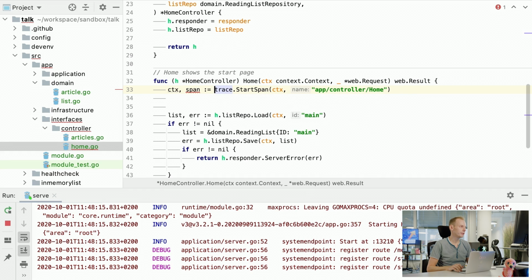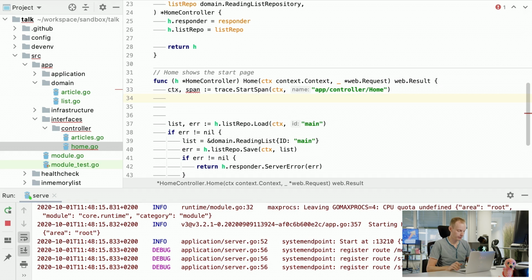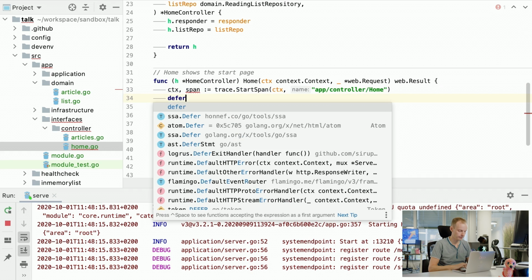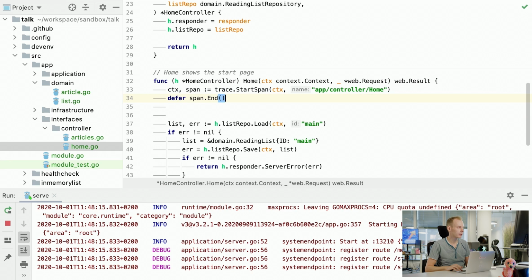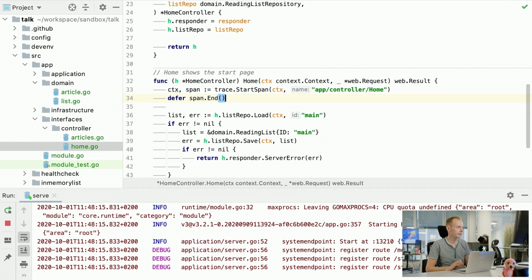So when we have finished with tracing, we have to close the span. This is normally done by a defer. So we can just say span end, and that's all. This is all we need for tracing, and the main work is to implement these 2 lines on each detail level we want to have.